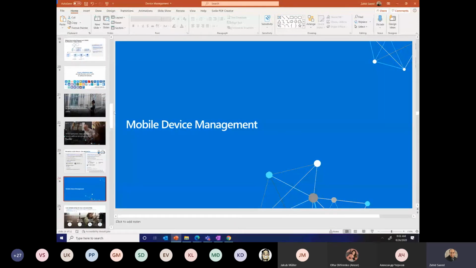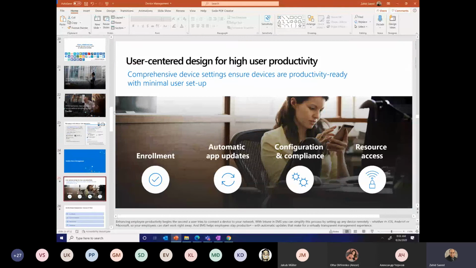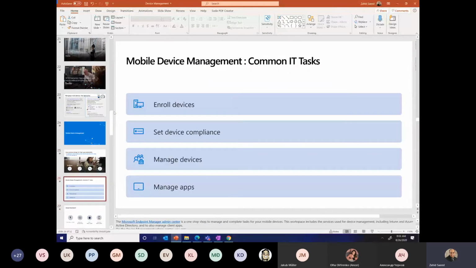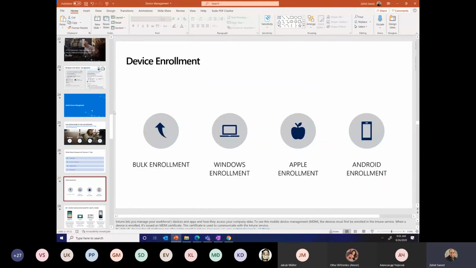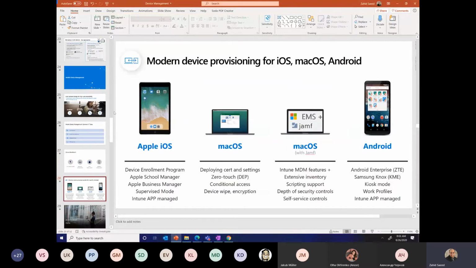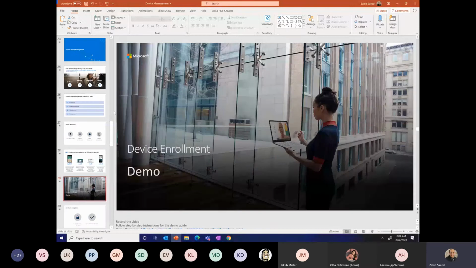The second one is mobile device management, and this is more of an enrollment-required scenario. So these are the steps they need to do: device compliance, manage devices, manage apps. Again, while we are doing it, it's a good idea to show them how device enrollment works, the device enrollment we have in the lab.